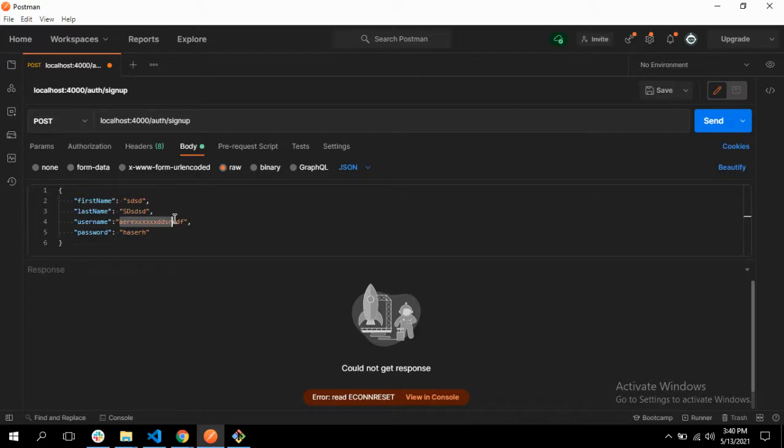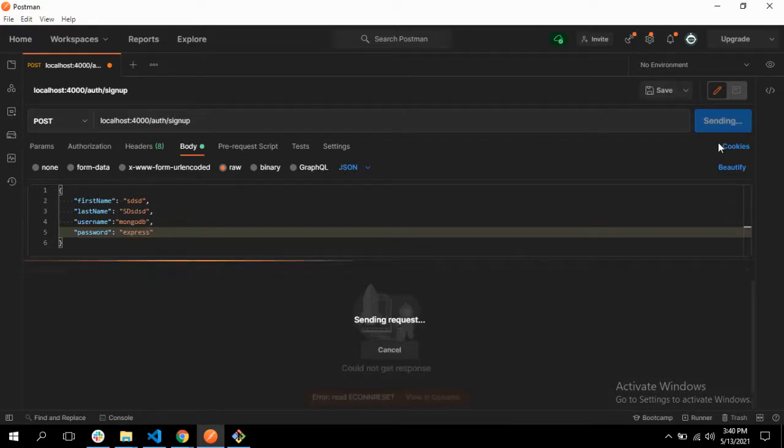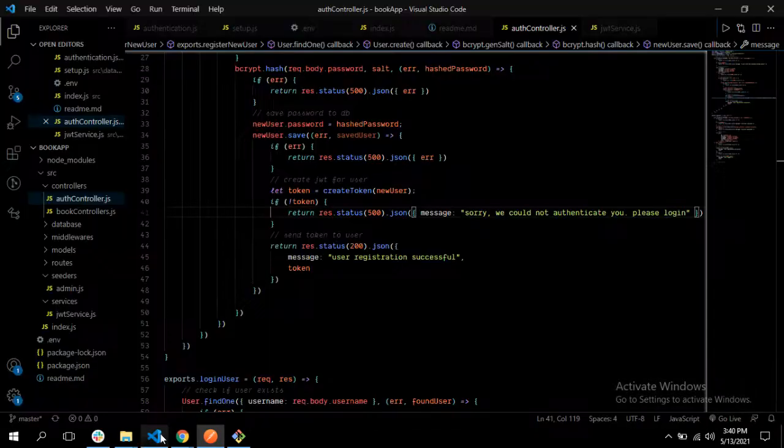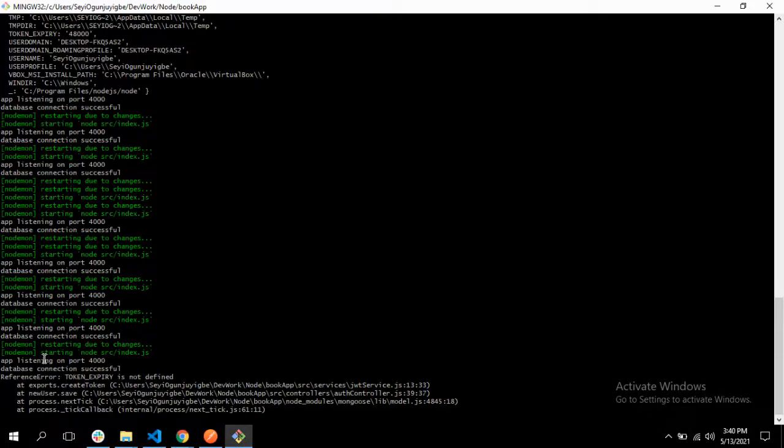Let's just pick some. Let's call this username MongoDB, password Express, and let's send this. Okay, now there's an error, and let's check what the error is.